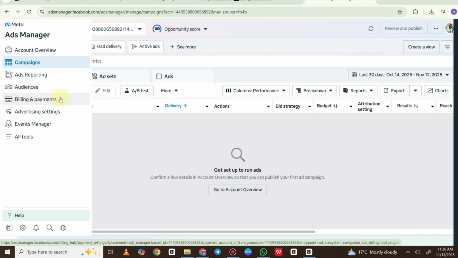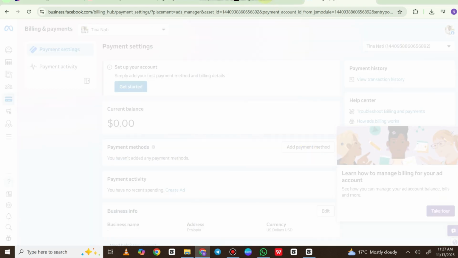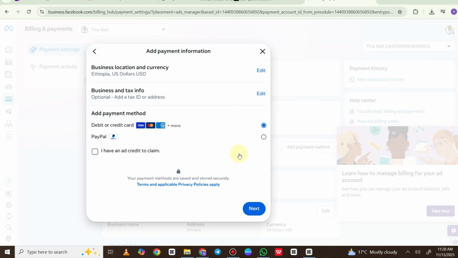Inside the Billing and Payments section, find and click on Payment Settings. You'll be taken to a new page where you can add or manage your payment methods. Now, look for the option that says Add Payment Method. Clicking this will open a list of available payment options, and here's where you'll select PayPal.